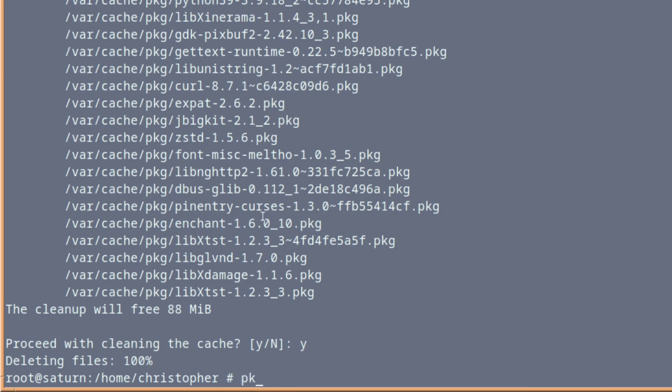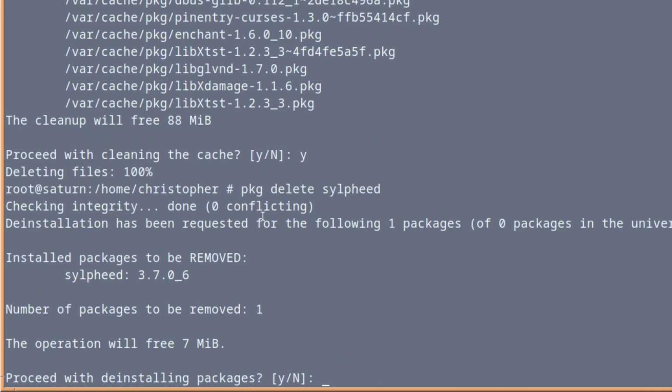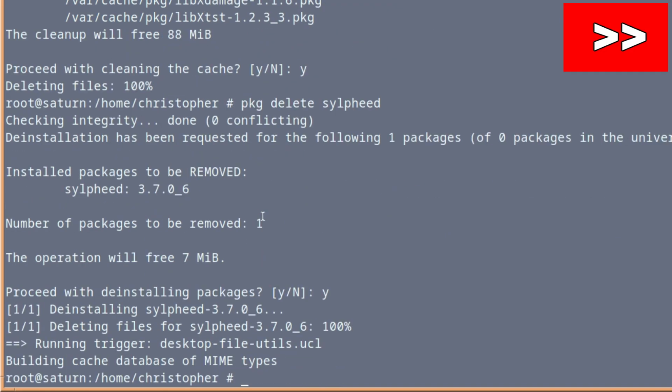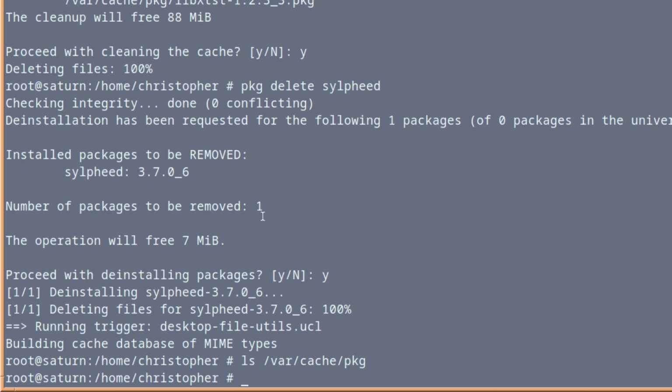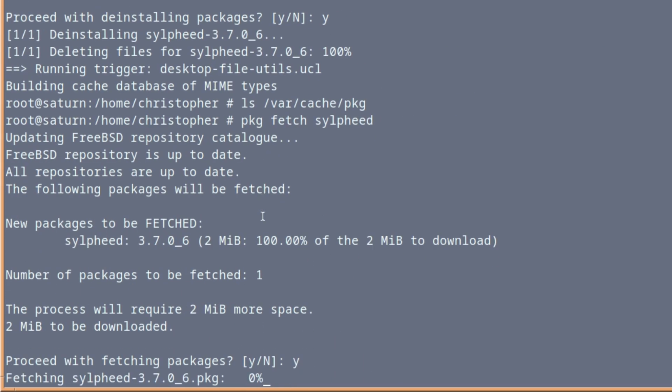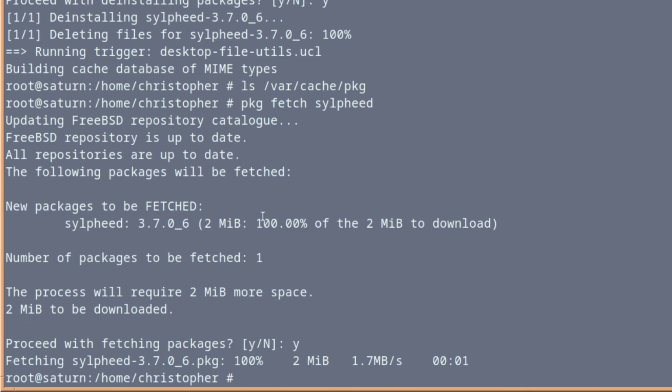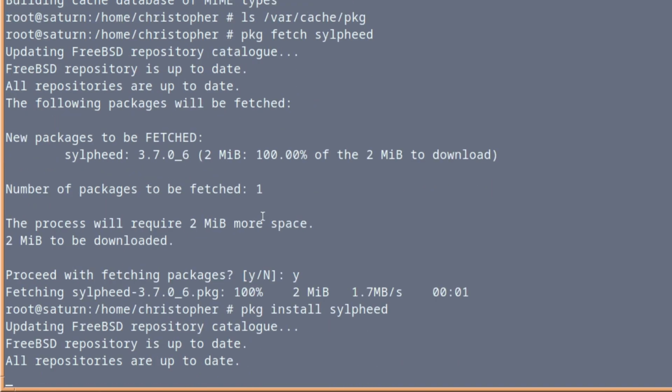So I want to show you something else related to this. If you pkg delete Silfeed for now, and then we list the cache just to make sure it's empty. Yeah, there's nothing there. And we'll fetch Silfeed. It's downloading. And once it's done, we install.